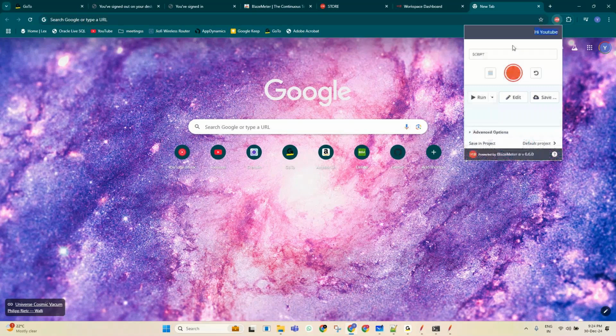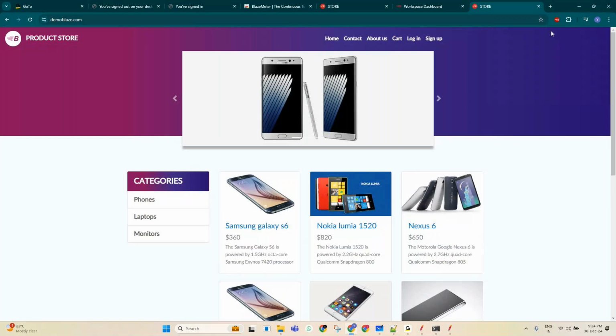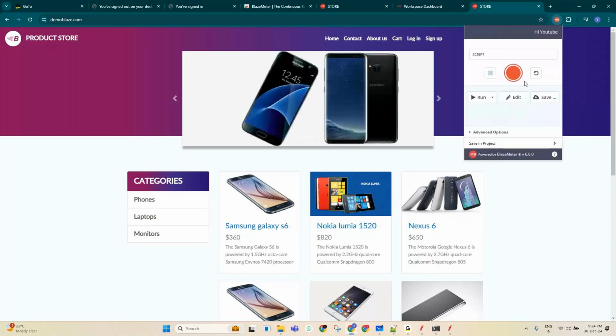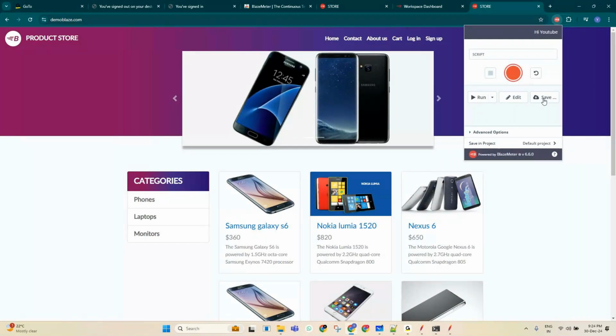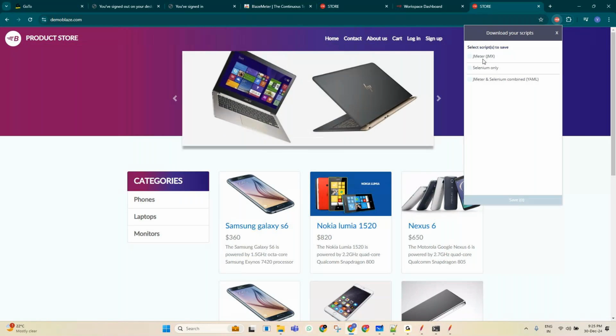Now, if I try to record something, let's say again, I click on start recording. And let's say I go to an application and I just stop the recording. And now if I click save, are you seeing a new option now for JMX? Able to see? Yes. Right?